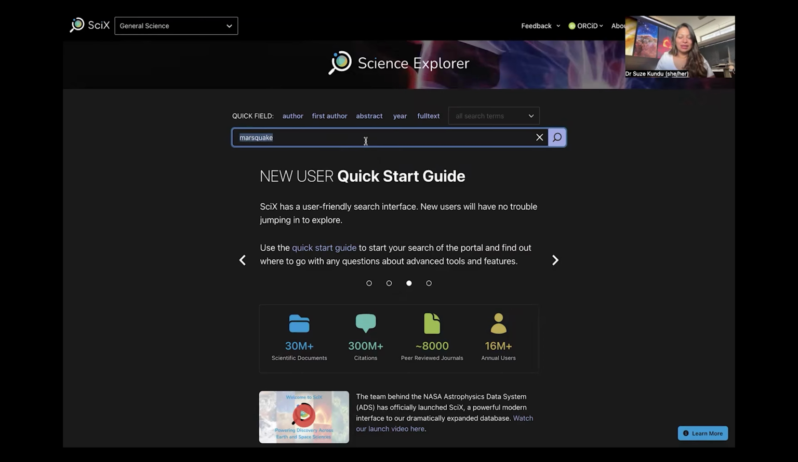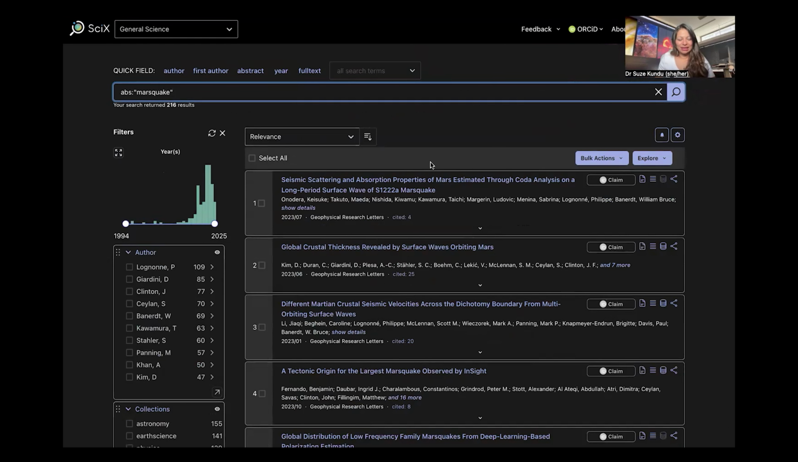So I'm going to put Mars quake into our search field here, and I'm going to click on abstract, which gives us the ABS search. So again, ABS searches abstract, title, and keyword. If you want abstract only, that is a different search term. So let's search for Mars quakes and see what we can get.